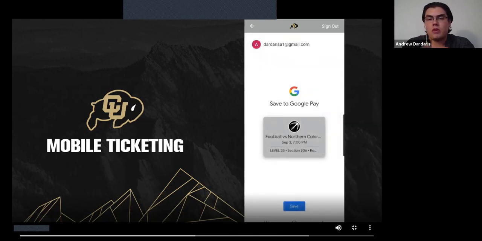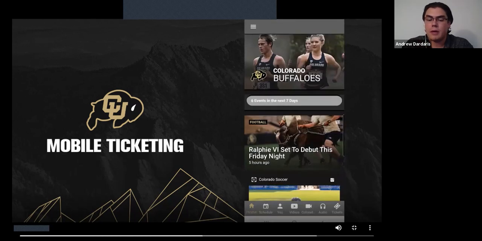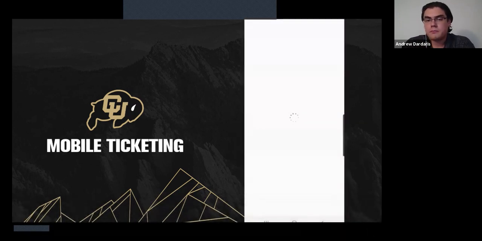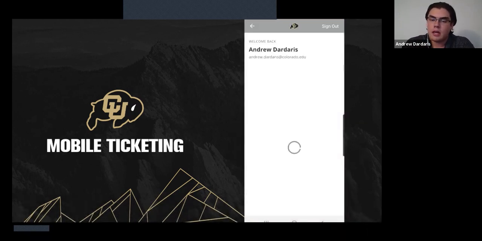Now, when I did try to exit out to the ticket page, it did kick me back out to the main login screen. That might just be a bug on Androids, but you'll just go back in to click manage tickets. It'll bring me back to this account.